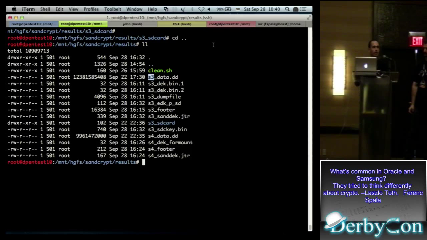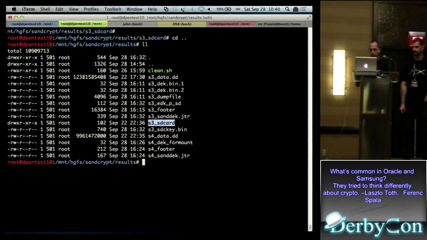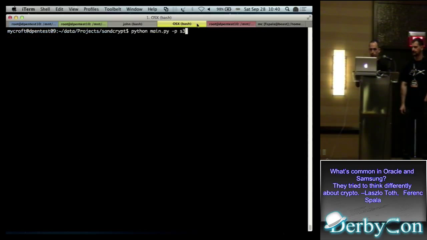This is why I restarted Sandy all the time: when I change the phone, I change the project from S4 to S3 and vice versa. That's how it works. By the way, if you have DD images, you should put them into the results folder as well. If you have unencrypted files from the SD card, you should put them into this folder as well. So this is why you need to supply a project name to Sandy.